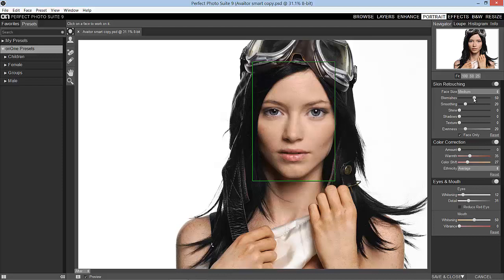For the skin, the blemish is a little bit high. Let's add a little texture. Evenness looks pretty good. And then for the mouth, let's put a little more vibrancy to the lips and the white back of it. This looks great. Select save and close.